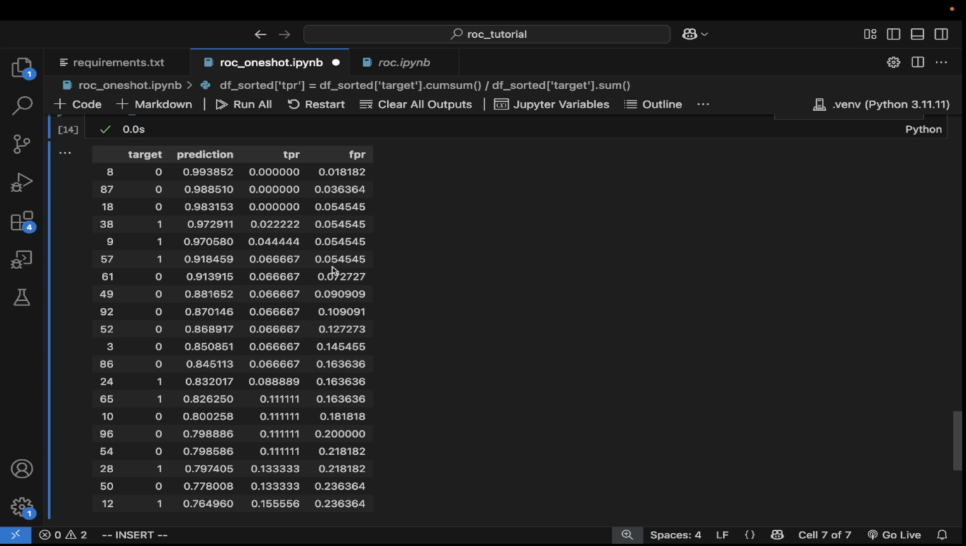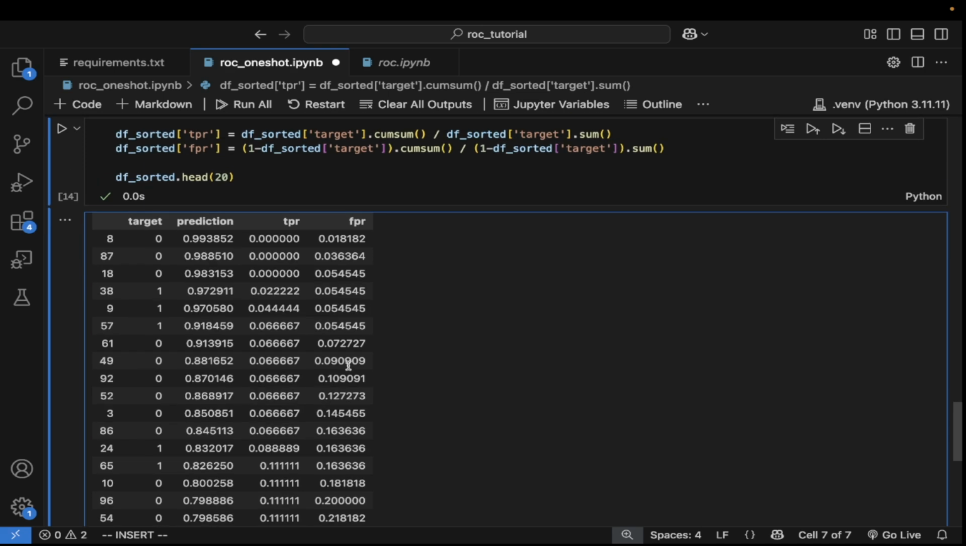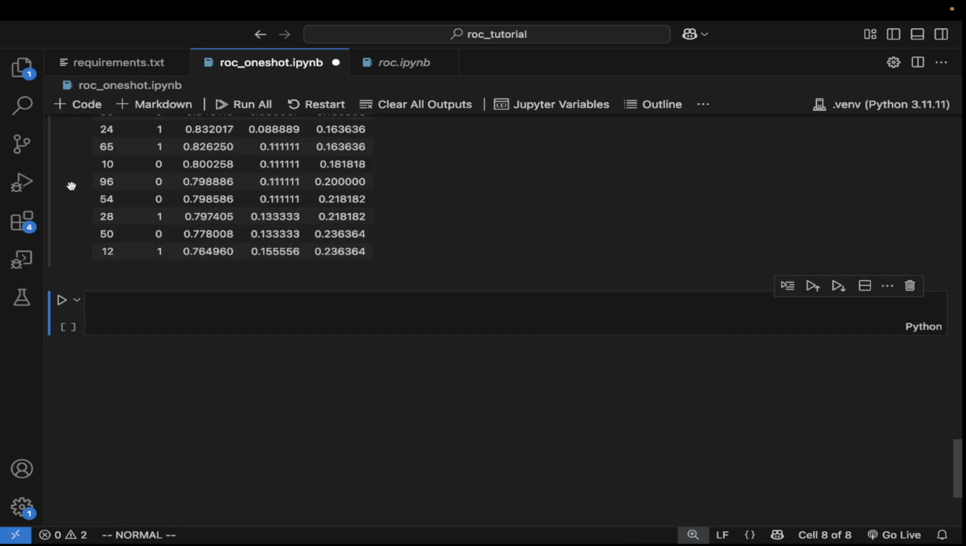Now, the interesting thing to point out here is if you look, our true positive rate and false positive rate increase at roughly the same rate, okay? So they start off at 0. By the time we get down here to the 20th observation or so, we're at 0.15 and 0.23. So we're going to be very close to a linear trend here, which makes sense, right? Because we generated a bunch of random predictions.